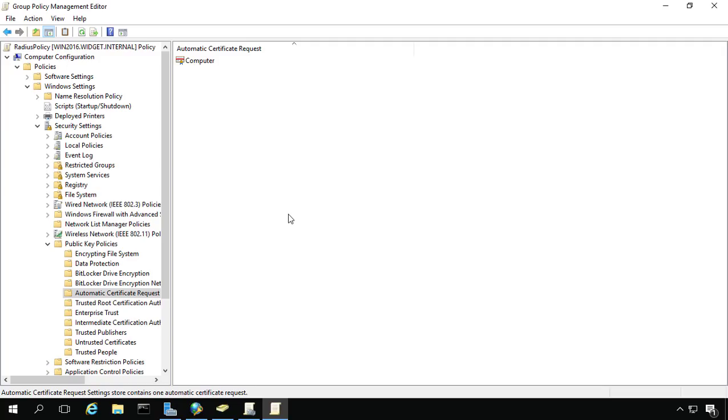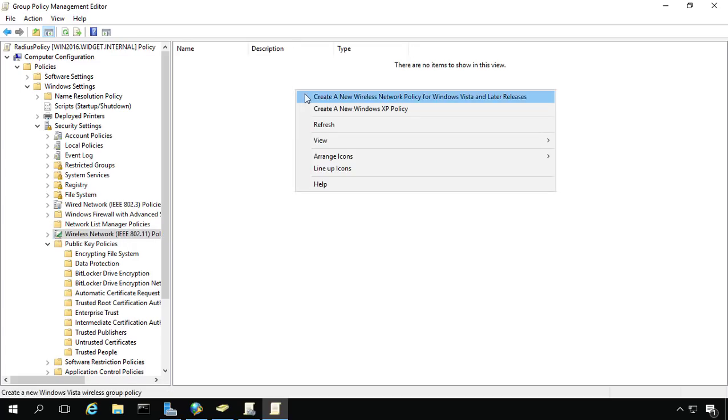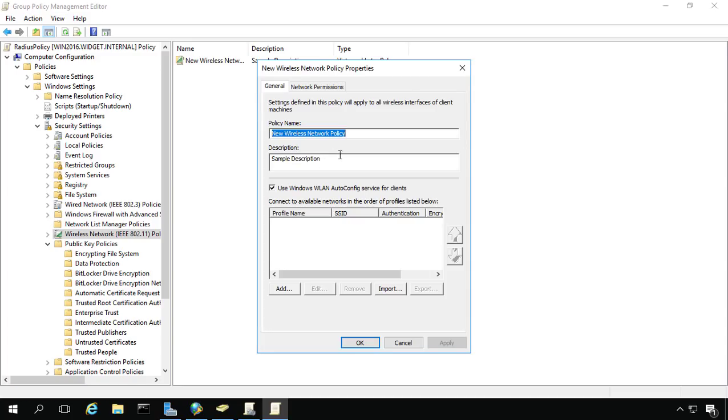And now we're going to go to the wireless network 802.11 policies, which is up several boxes. And we're going to right click on the right hand side again. And we'll choose create a wireless network policy for Vista and later releases. So that means if you've got Windows 7, Windows 10, whatever it is, this is the policy for that. If you have any Windows XP, you can create a policy there, but of course, those are no longer supported.